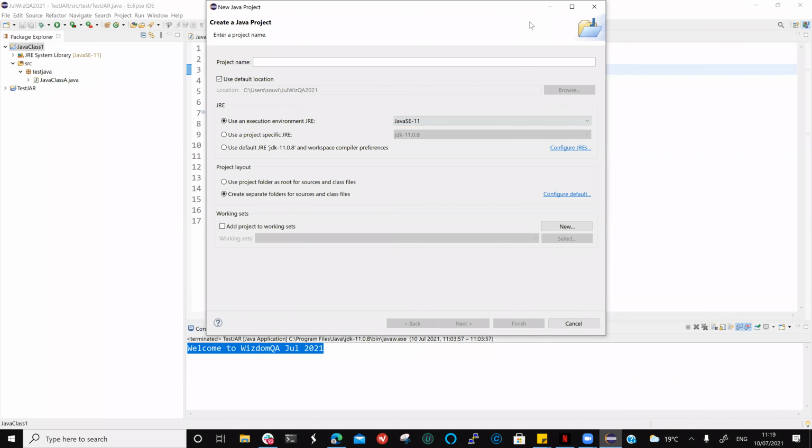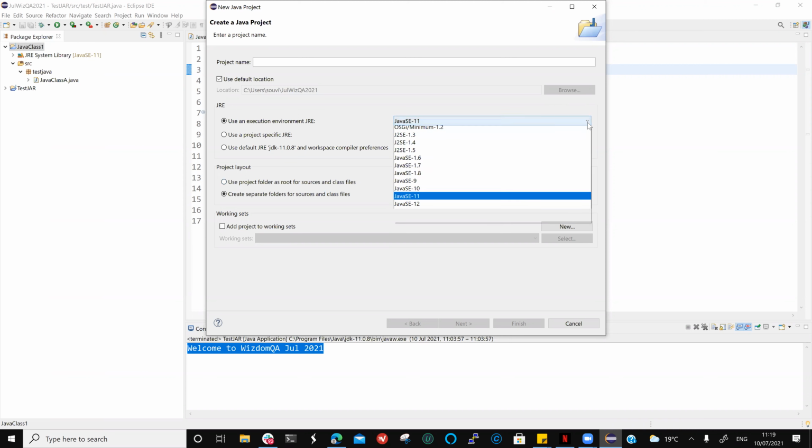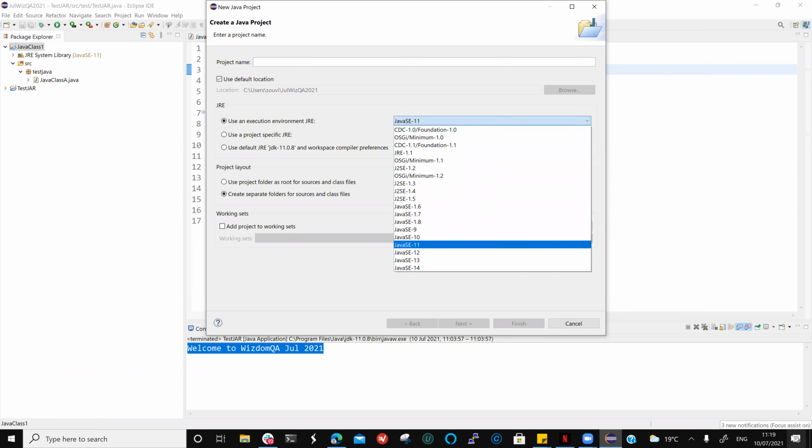Okay, so the person who has a Java lower than our version, you can create a jar file with the lower version, correct? Yes, absolutely.